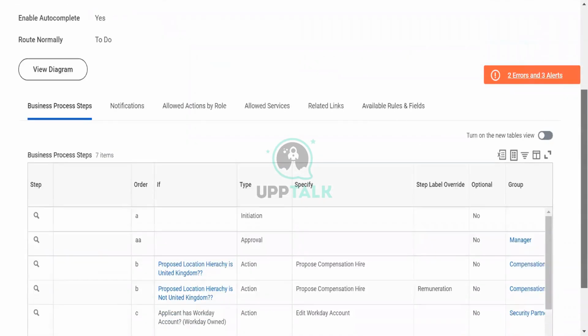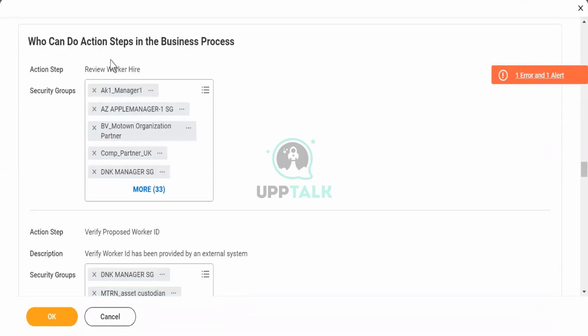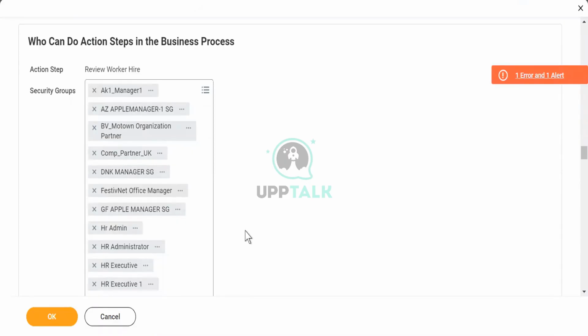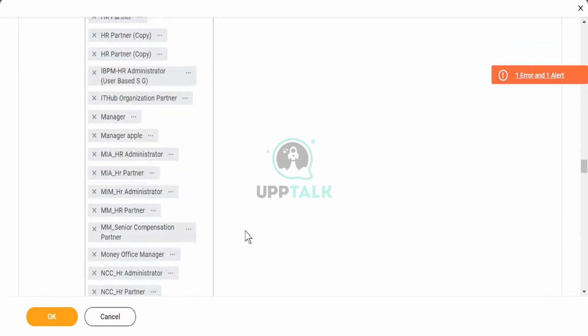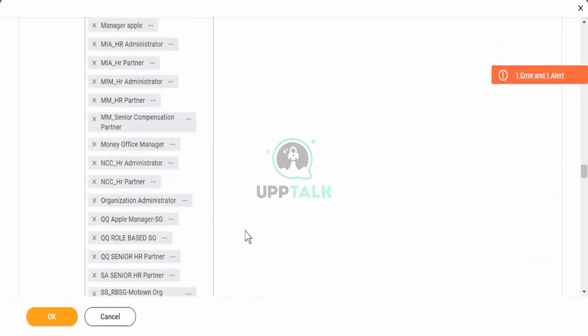Let's see action steps. See, action means I am calling any other business process, like Propose Compensation Hire. What does that mean? It will go and release an offer letter. Basically, you're preparing a compensation hire, and that has to be done by a compensation partner, if the compensation partner is able to perform that activity. Now, what does that mean? Who can do action steps? See, your comp partner security group should be here. Let's see. It's not showing here, but it should ideally be.